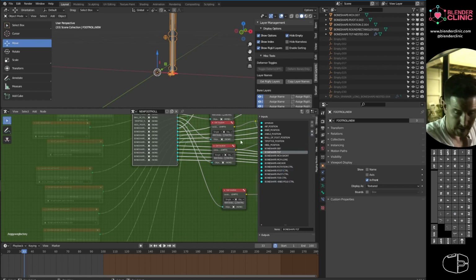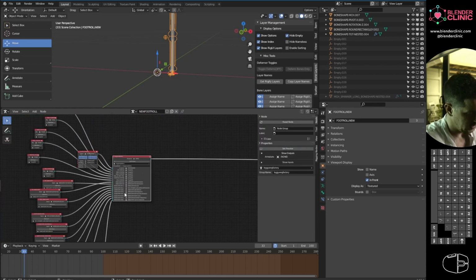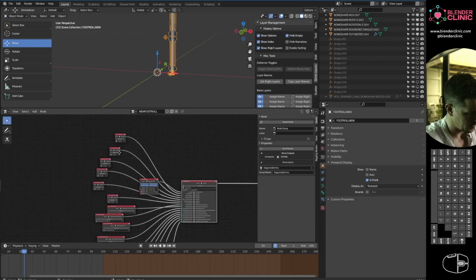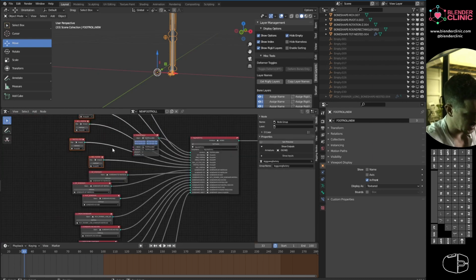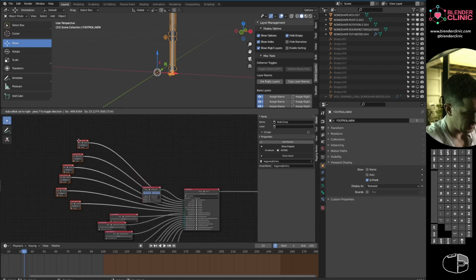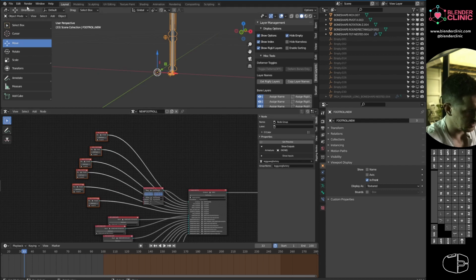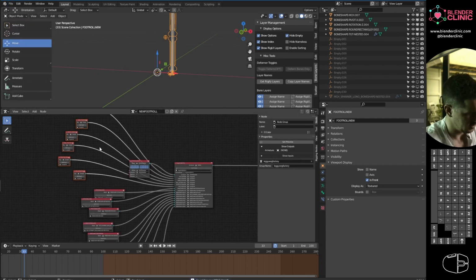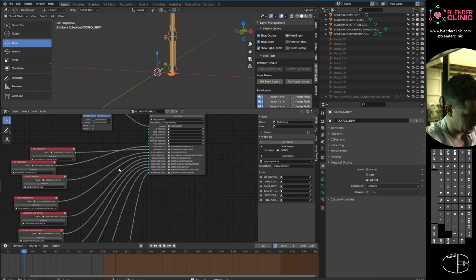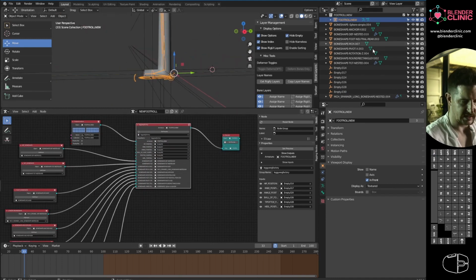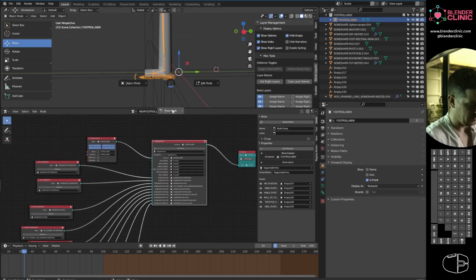Swap those around a little bit. Okay. So there we have it. As I've said, you can actually delete these and just plug the empties directly in. So I'm just going to save this first. Delete those. Okay, so those are plugged in. And as you can see, it's regenerated our rig quite happily.